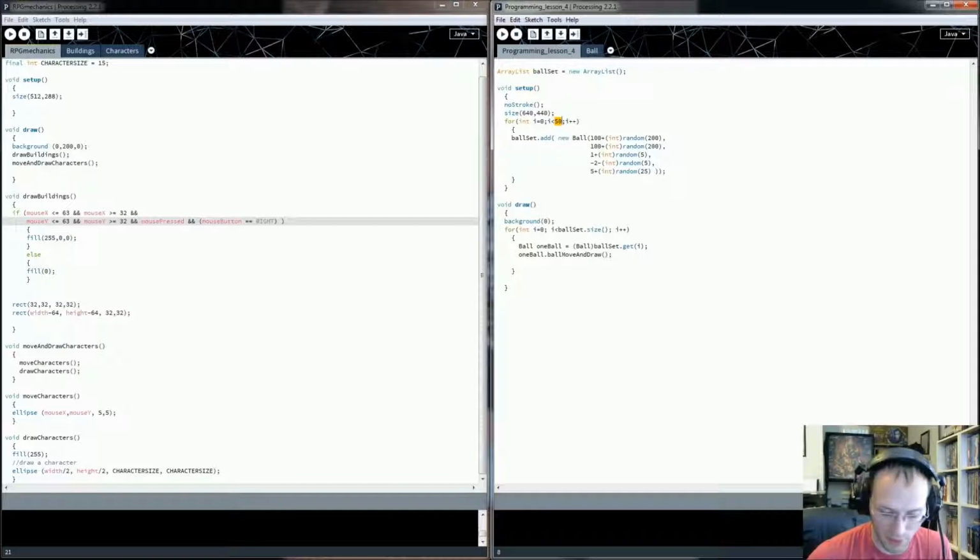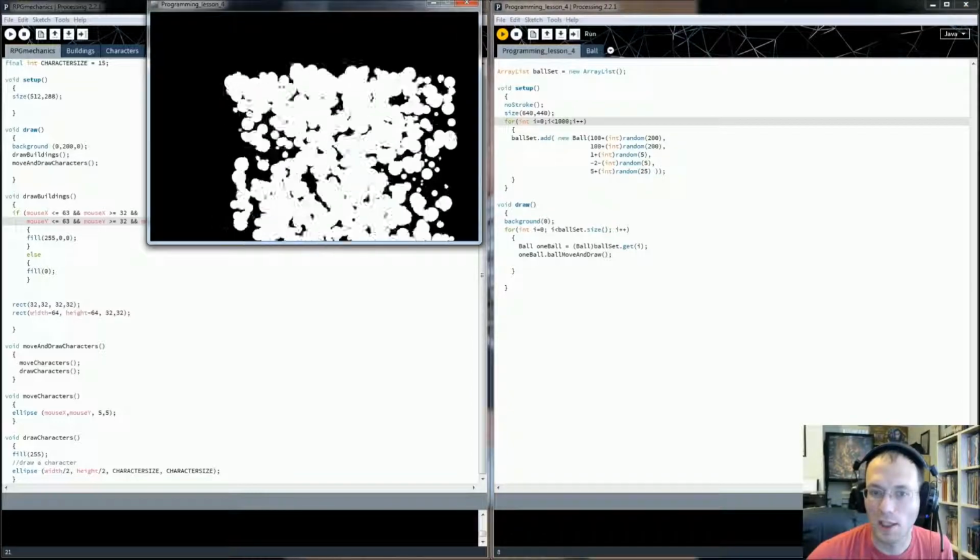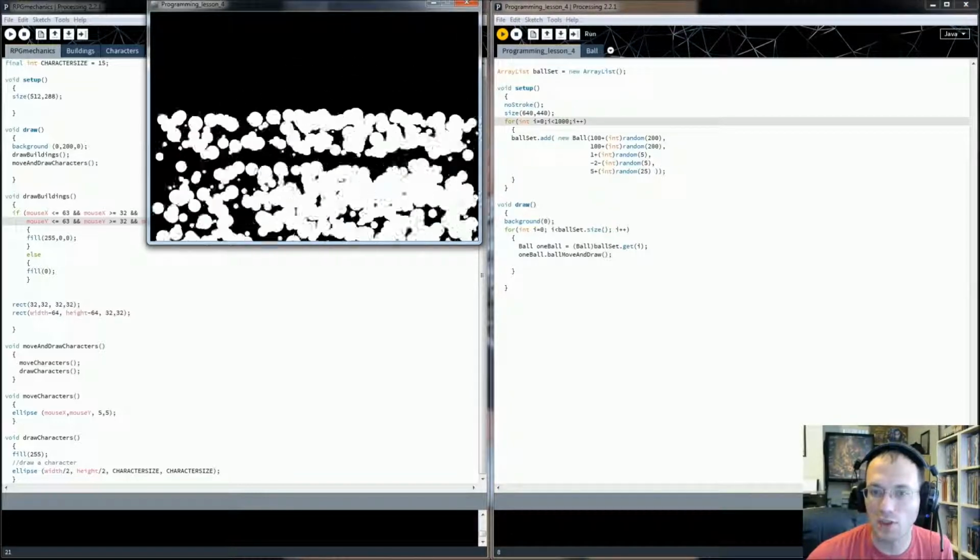Maybe it's this. Yeah, I've got 50. So I think it's this one. So we'll find out here. There's 1,000. Yeah, so that was the variable right there. We have to change it in the for loop.